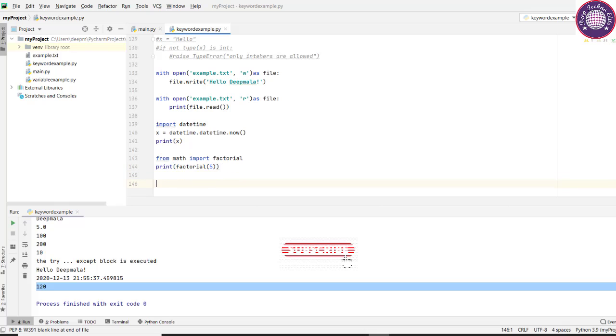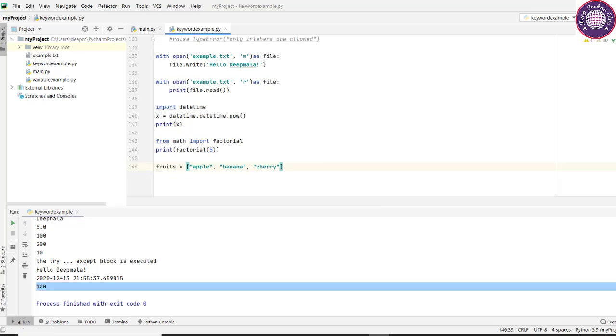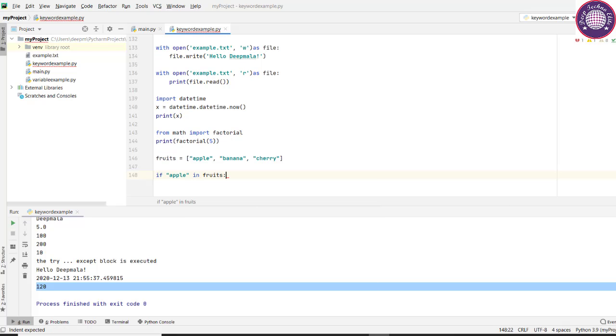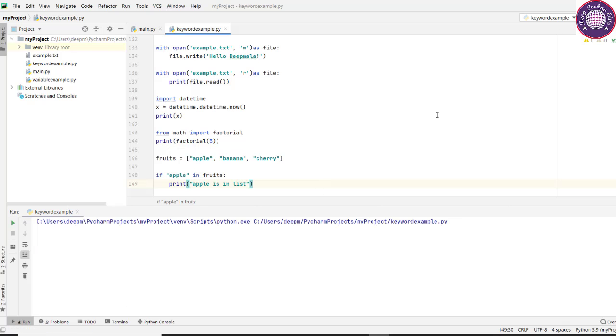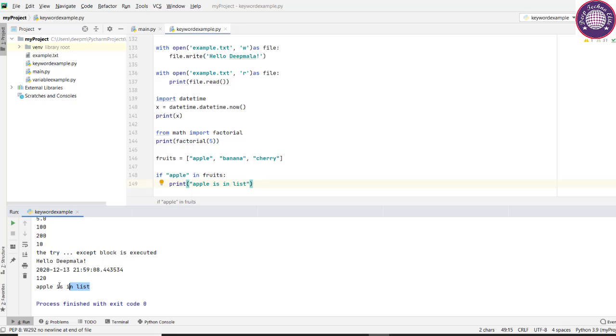So here I am going to have a list of fruits. Fruit equals, let's say apple, comma, banana and cherry. And then I'm going to check if the apple is present in the list. So if apple in fruit, then I'm going to print apple is in list. Save this and run the file, and it will print apple is in list.